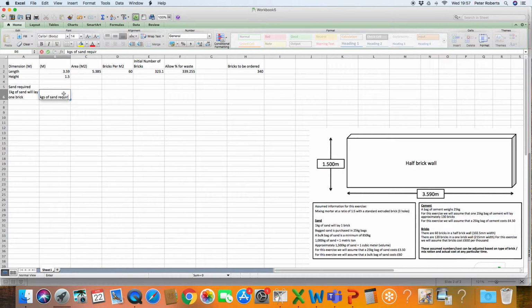sand required. Well, if 1 kilogram of sand will lay 1 brick, once I know the number of bricks, I'll know how many kilograms. Now, as you can see up here, that is 340. I don't want to just type in 340 here. I want to take that number and use it. So I don't want this to be a standalone, because if this number changes because I change this over here, ultimately that number will change there. I need it to automatically change this number here as well.